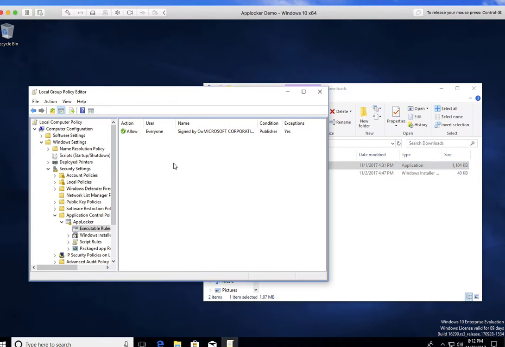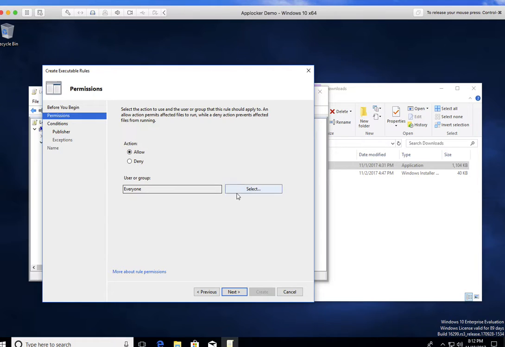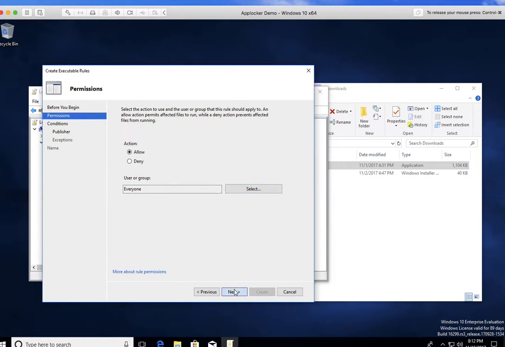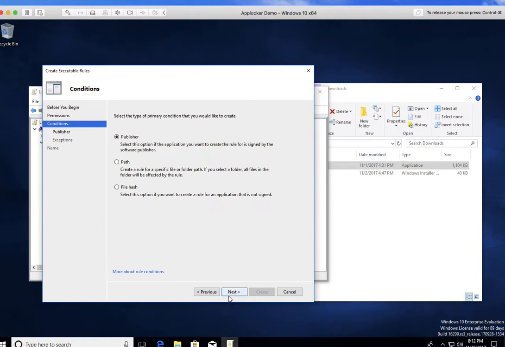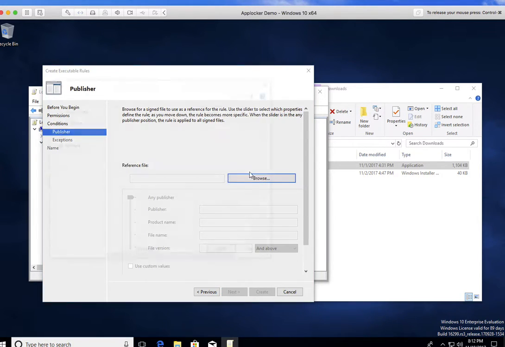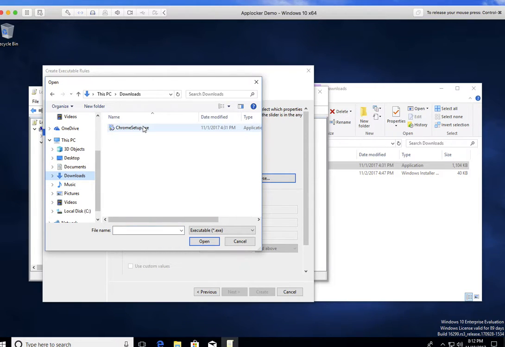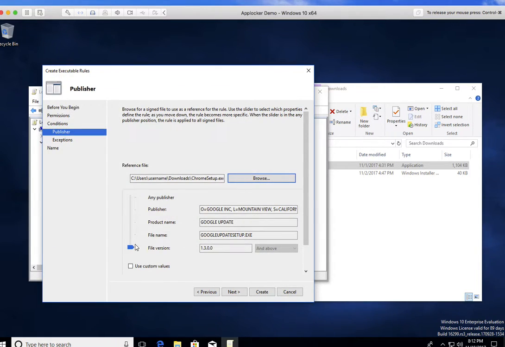So let's go ahead and build a new rule. And now we're going to allow everyone. Oops. We're going to allow everyone to run a publisher rule. And we're going to go ahead and browse to the Chrome setup executable. And we're going to select all Google products.